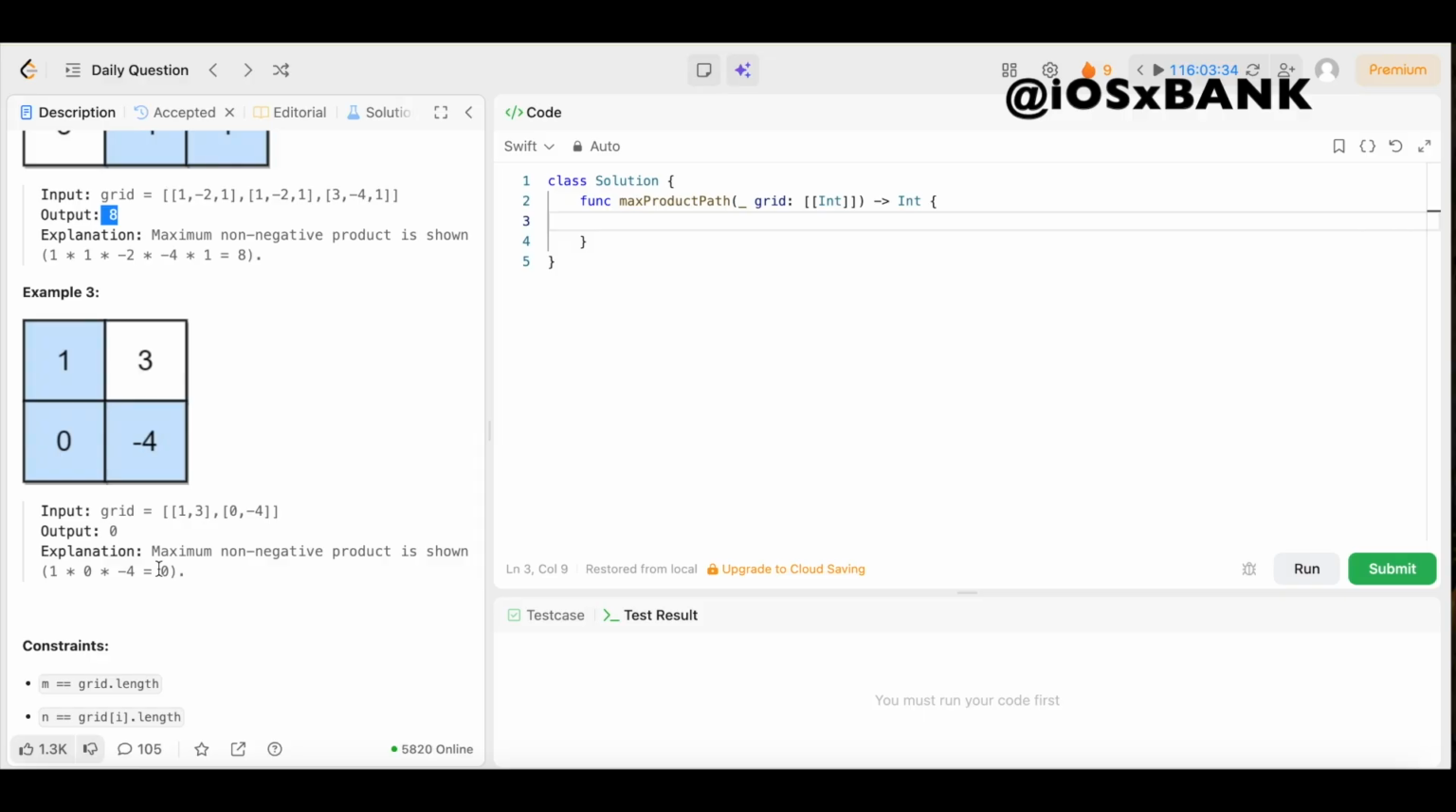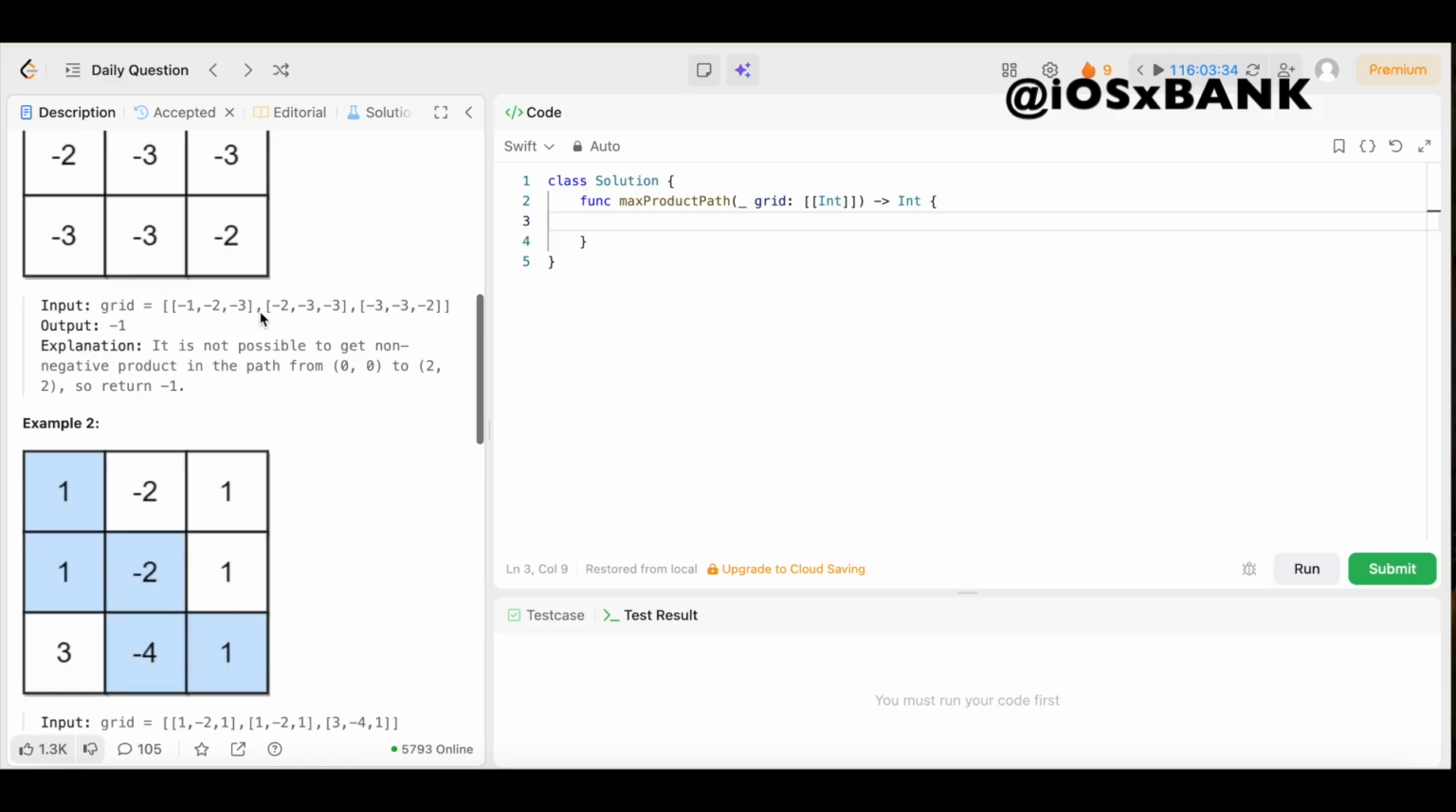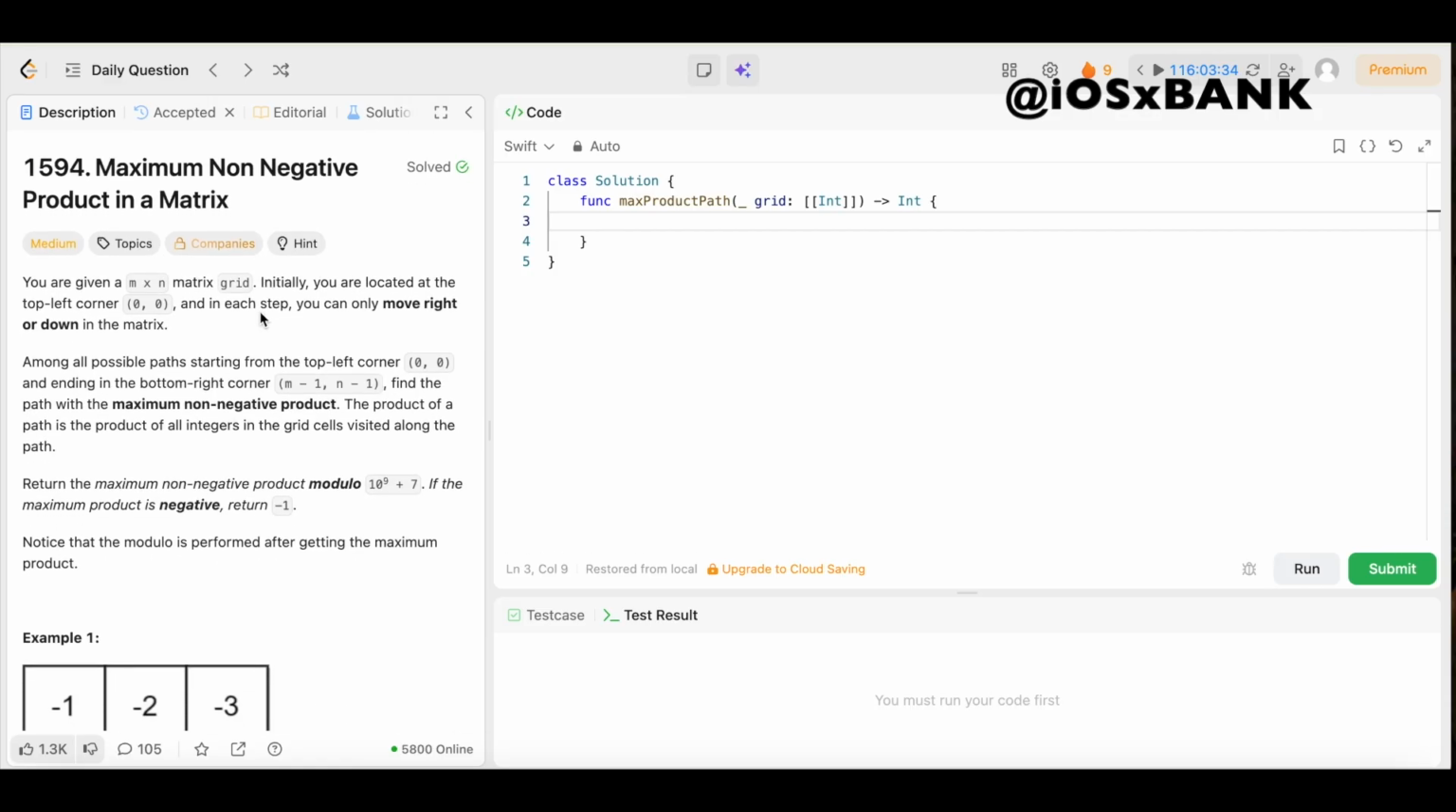Now let's take a look at example 3. In example 3, our input grid equals a 2D array of integers, or n by n matrix, with the first row being 1, 3, and the bottom row being 0, -4. This time the output is 0. It says the maximum non-negative product is shown: 1 times 0 times -4 equals 0. This may seem like a little trick question, but 0 counts as a non-negative number. So in this case, we could just return 0. Boom. So now that we understand the question, y'all, let's get into the fun part, the actual solution.